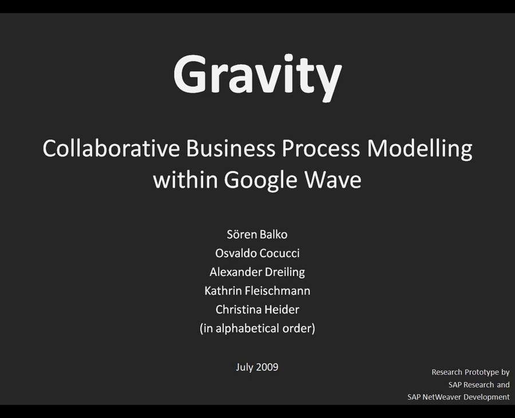Gravity is a research prototype providing real-time, cloud-based, collaborative business process modeling. Gravity uses Google Wave, Google's new platform for communication and collaboration.